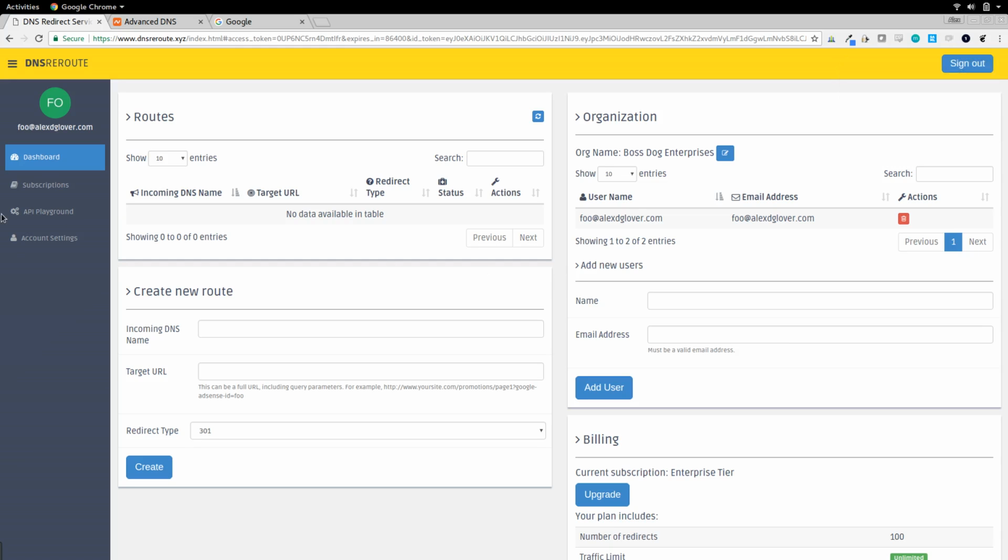That's basically it. So that's the breakdown between both the free tier and the paid tier accounts. And that's DNSReRoute in a nutshell.